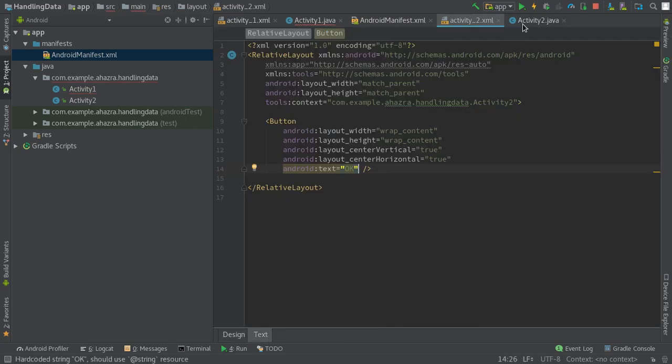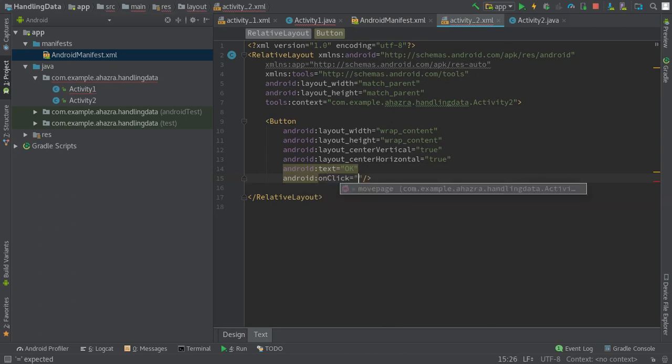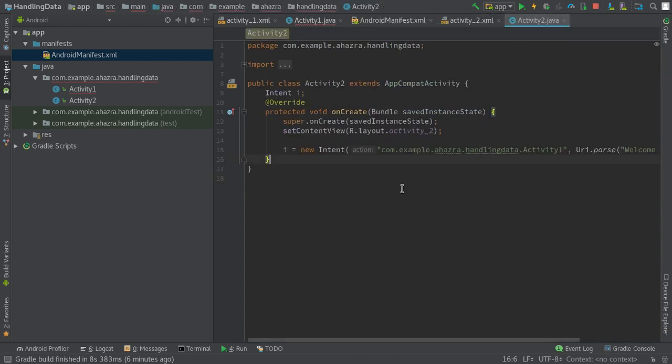So here you need to pass another event for this corresponding button view, that is movePage1, which I am going to define as a method here: public void movePage1(View view). View is not imported here, you should import it.